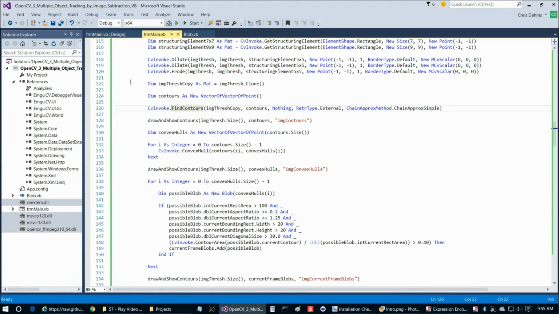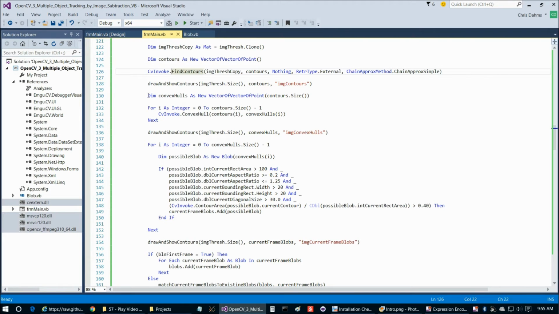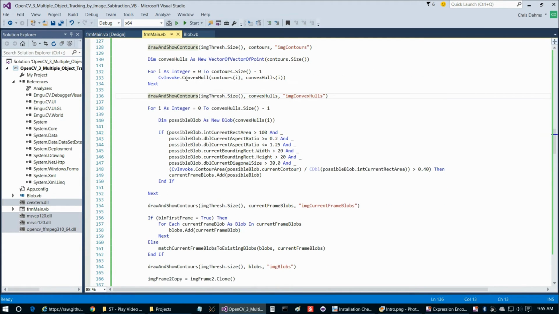Then we find contours, and then we get our convex hulls from our contours here. We have the separate draw and show contours function here so that we don't have to put in the additional steps to show contours, then show convex hulls, then show blobs, etc. Each time we can simply call this function to take care of it in one line neatly.